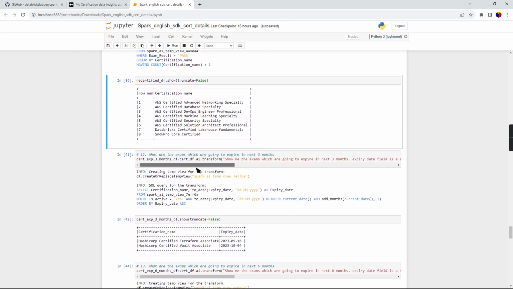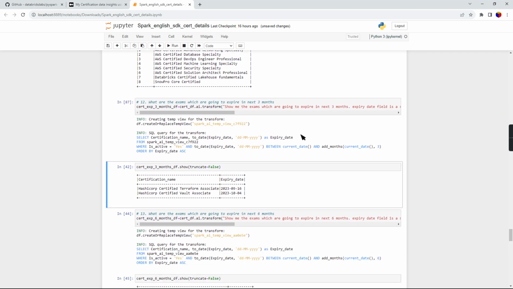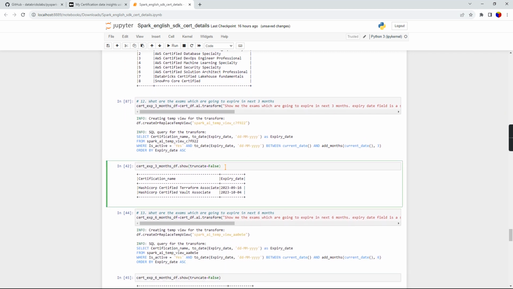Now, I'm just trying to do a favor using the LLM. I just wanted to know what are all the exams which are going to expire in the near future. The first task is for the upcoming 3 months. I got these 2 results. Terraform and Vault are going to expire soon, so I need to prepare for these exams.